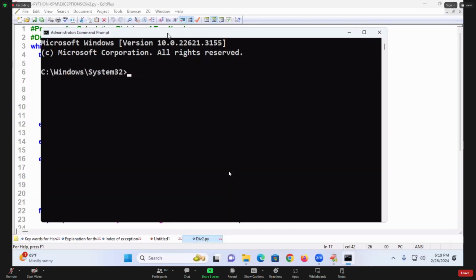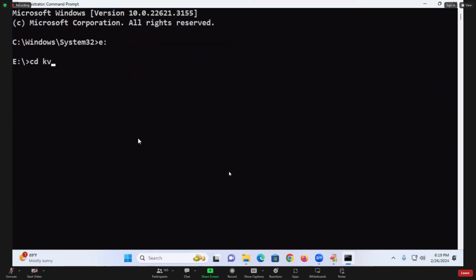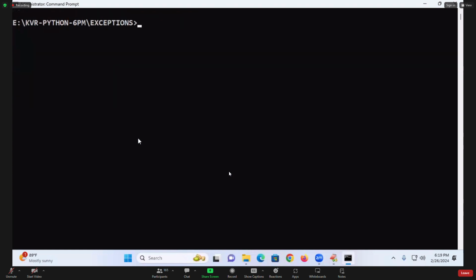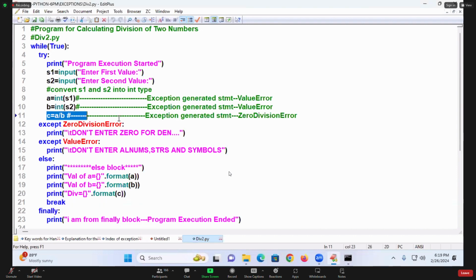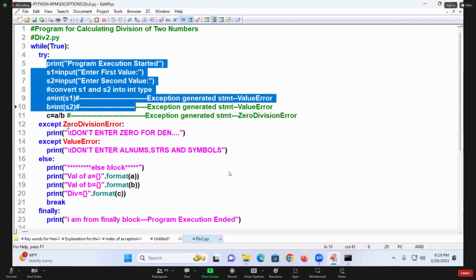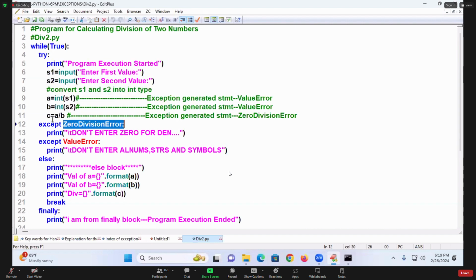Here I am going to take up E colon, go to that KVR, Python 6 p.m., say exception handling here. There you try to run it, div2.py. Program execution started. 10 and 2, valid output will be coming, stopping the execution. If I say 10, if I say 0, already you know, exception is occurring. Come out of the try block and execute line number 12. The exception which is occurring, last class we indicated zero division error, matching here, this message is coming.